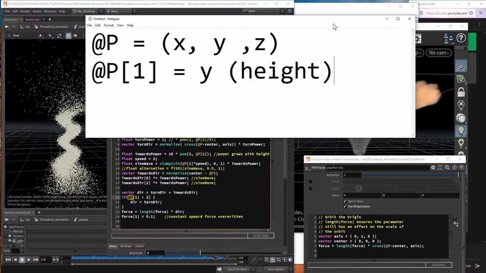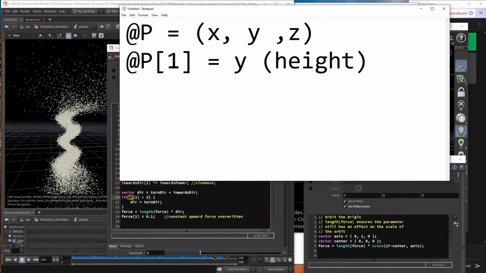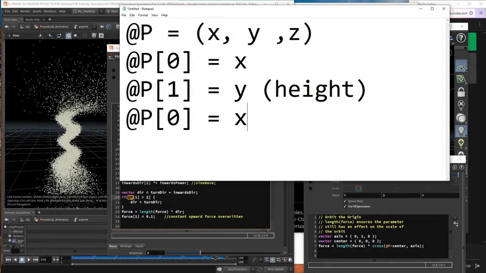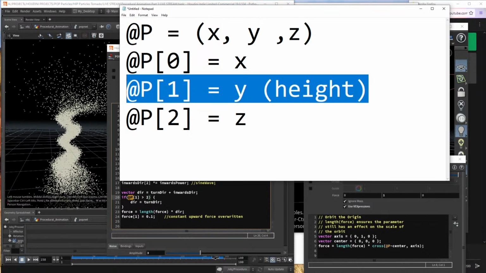Okay, that's better. At P, 0 would be the x. And this would be the z. The last one would be the z. So that's the second position. The first, zero index. First, and then second. So that's how we change just the height, or how to get just the height.